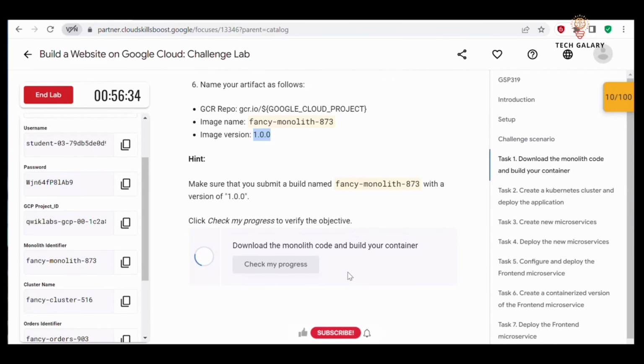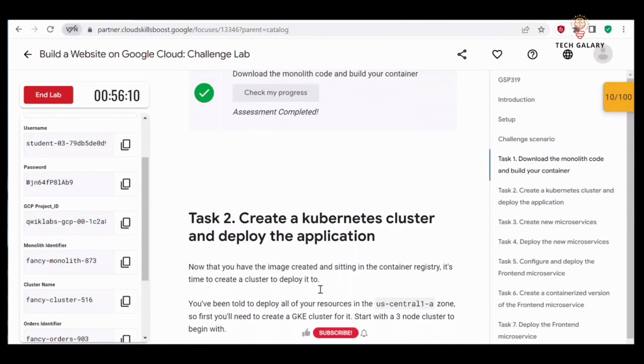We have downloaded the monolith code and we have built the container. So the Dockerfile was already available. We have just downloaded the code and enabled the Cloud Build API, and then we built the container using the Dockerfile. So this task is complete. Let's move ahead with task 2.